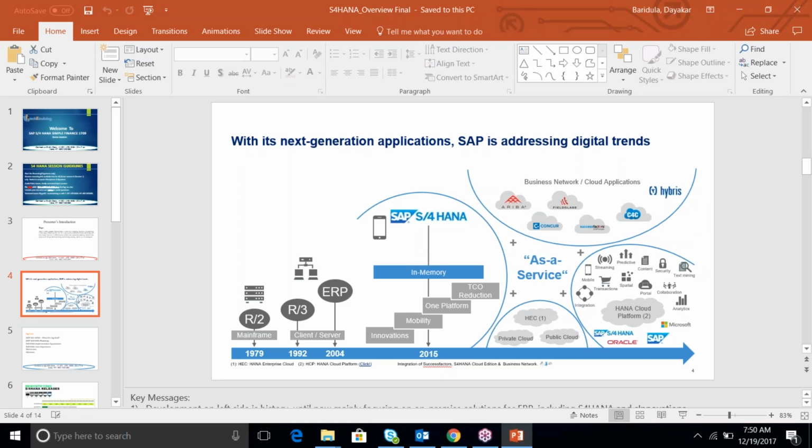Okay, and the second thing is, when you see the right side, at the top right you can see the cloud applications which are being developed by SAP. Let's go a little deeper into this topic as well.